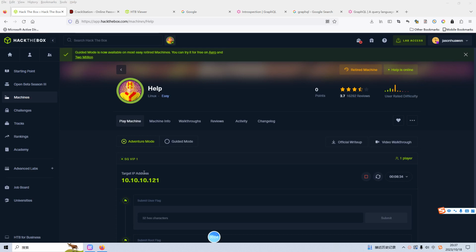And today I'll be looking at the machine on Hack The Box, which is Help. I've already spawned the machine earlier, and this is the IP address of the target. And I will use the Pentesting online Parrot OS provided by Hack The Box to do this penetration.